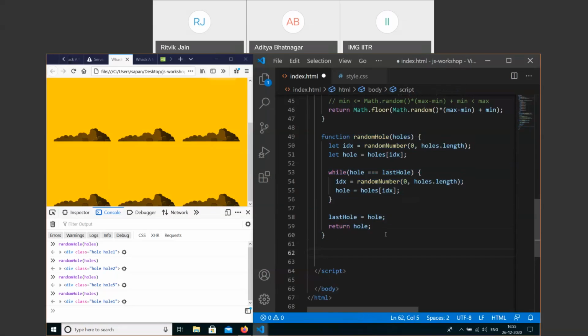Math.random is a member function. I didn't get the question. That's a member of the object. What are you trying to ask me? Oh, you can ask it after the lecture.